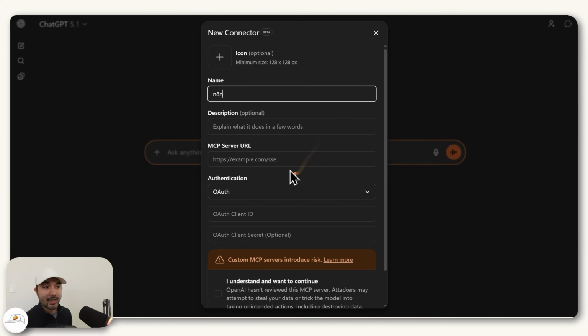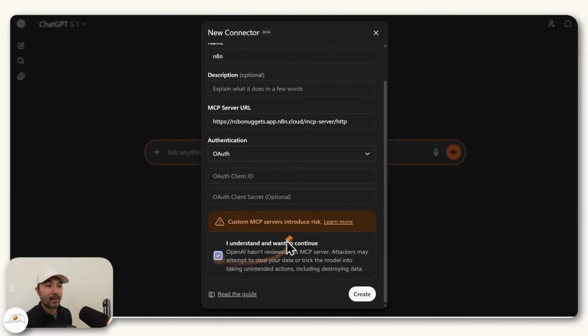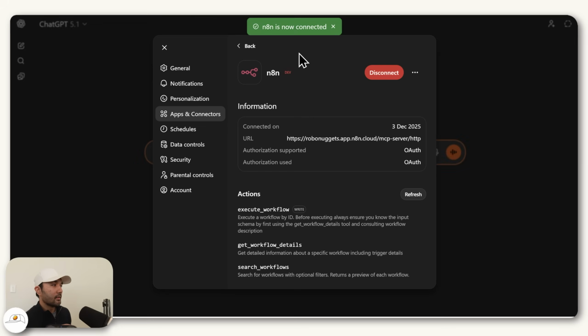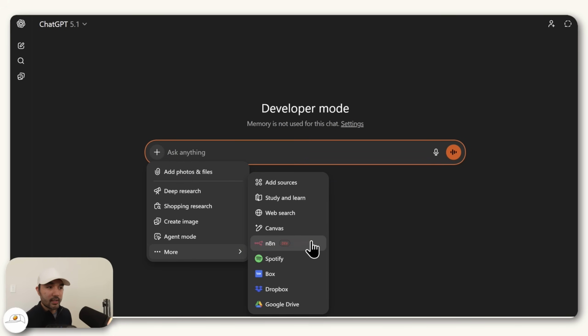If you head back to ChatGPT, all you need to do is paste that URL in there. There are some notes here around risk because this technology is so new. But once you click create, that should open a single sign-on page for you to log into your N8N account. Once you click allow, it should tell you that your N8N is now connected to ChatGPT. So now whenever you open ChatGPT and click on more here, you should find N8N as an available tool in this chat.